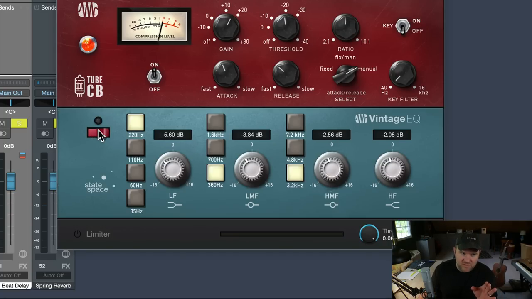This is where a lot of people get off track. Some of the people listening right now might say, man, that sounds better without the EQ. Listen to the low end here and the difference in the low end. Here it is without EQ.